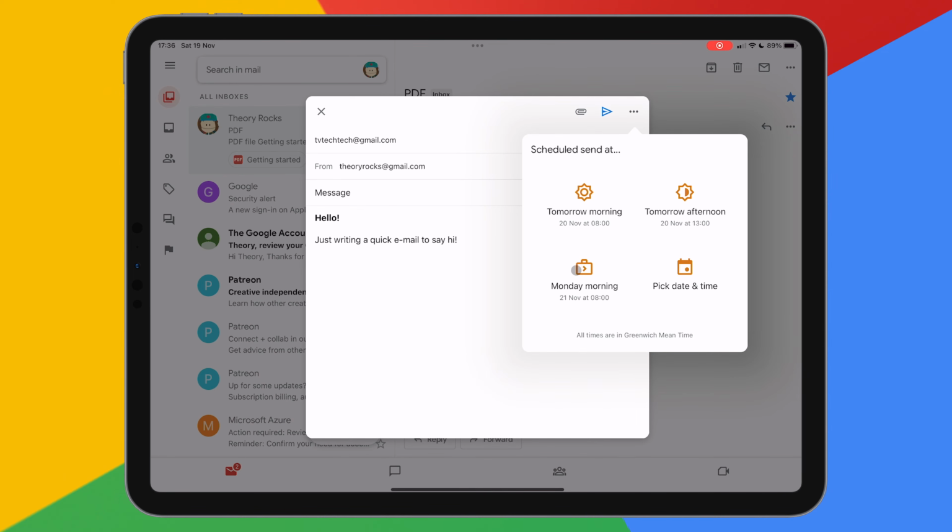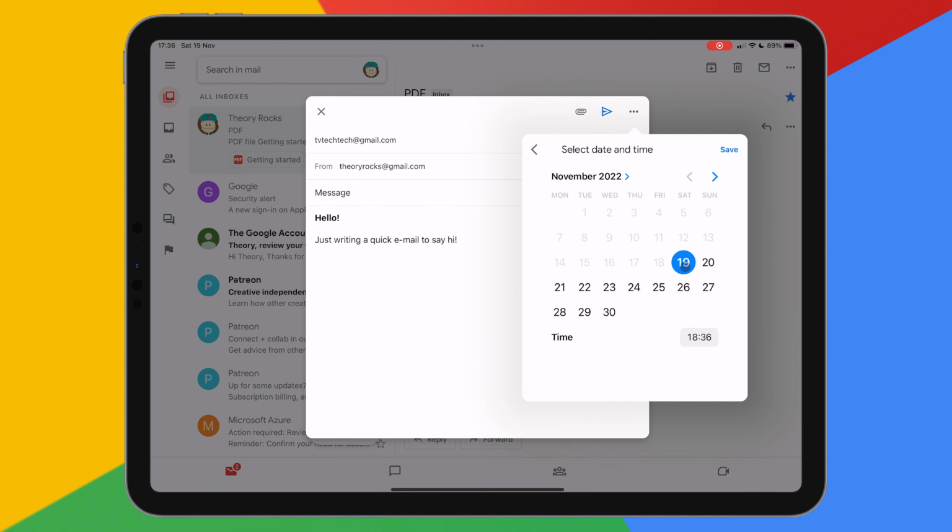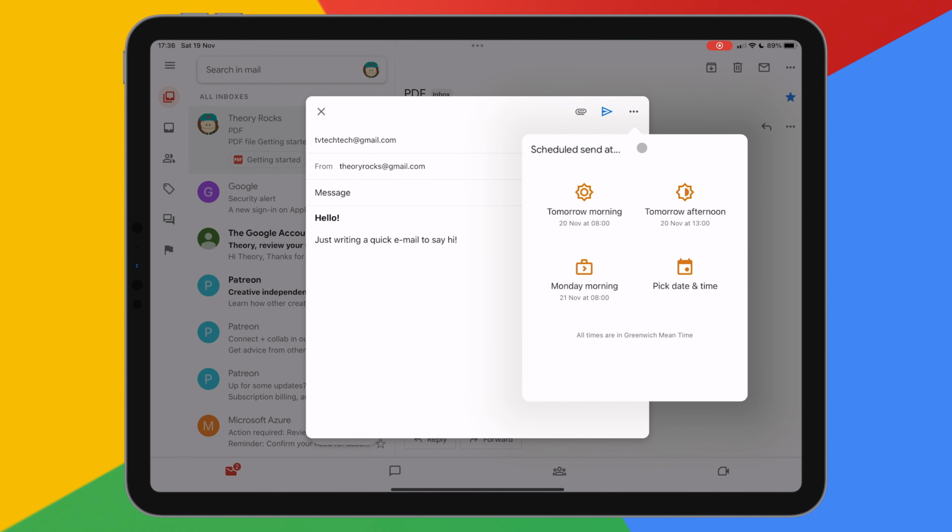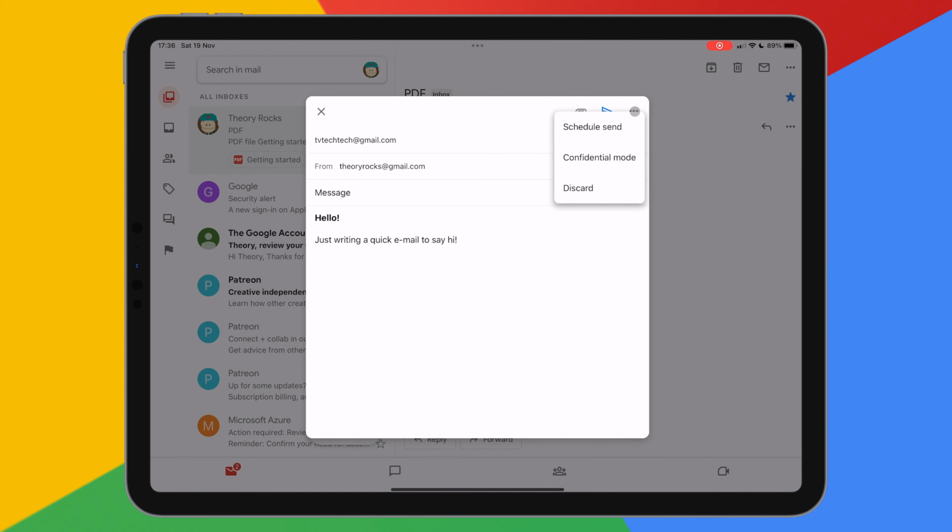Schedule Send lets you automatically send this email at a later date and time. The menu gives some preset options such as tomorrow morning, tomorrow afternoon, and Monday morning, or you can pick a custom date and time. Scheduled emails can be viewed in the Scheduled folder in the left menu, discussed in the last section of this tutorial.